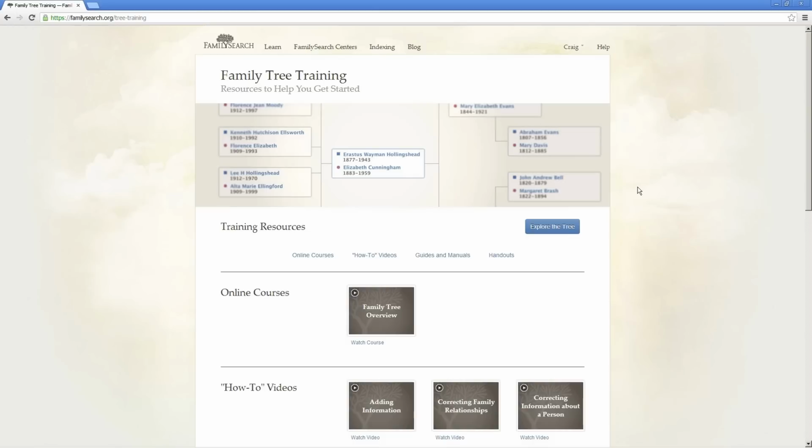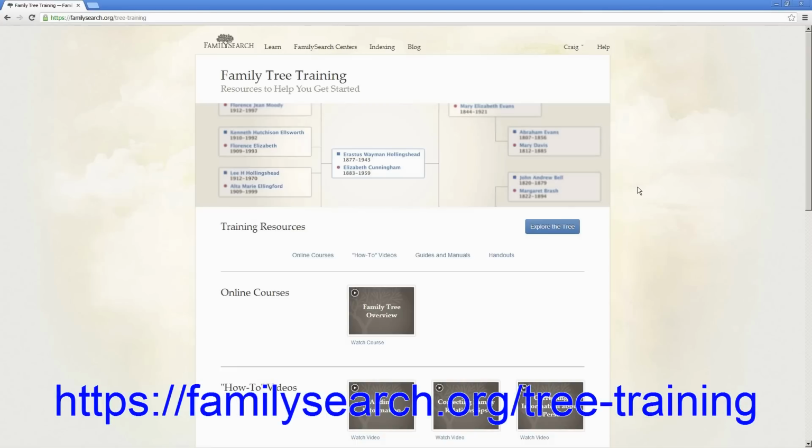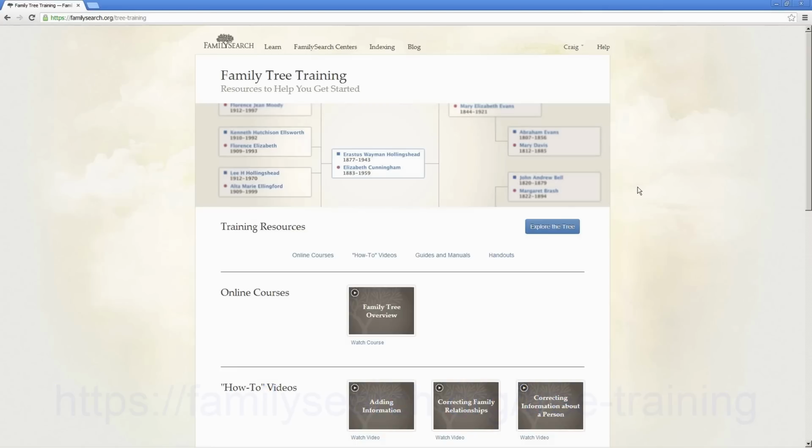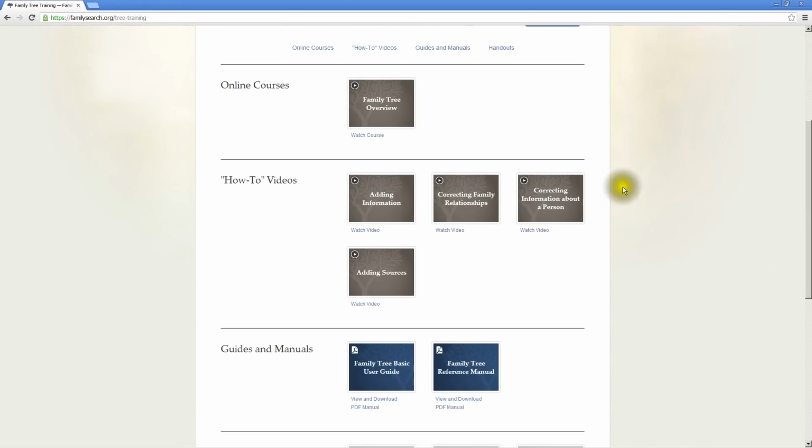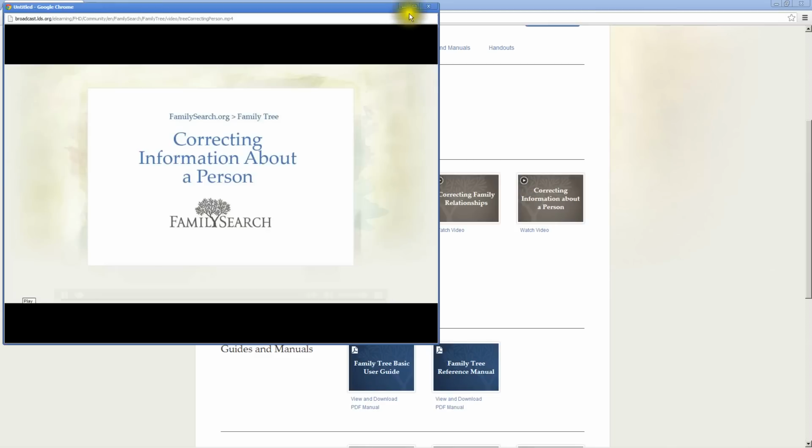This screen shows you the location of the church's training resources for family tree. Use the address on screen now to get there. There are courses, videos, guides and manuals. I'll play the video on how to correct information about a person.